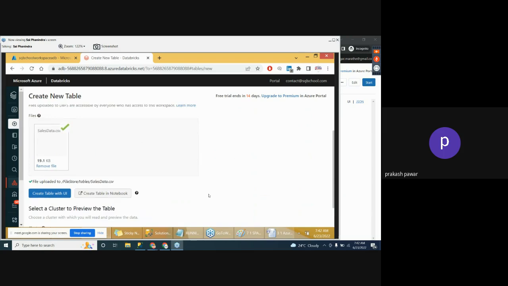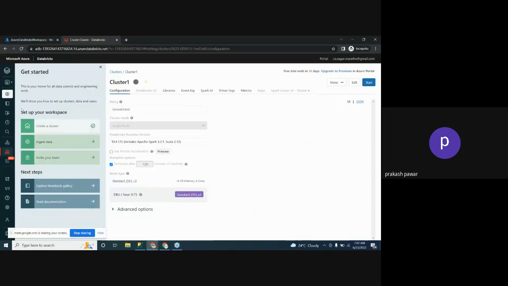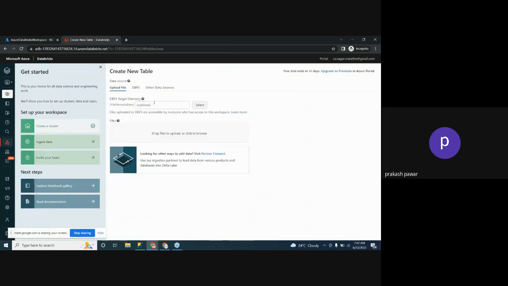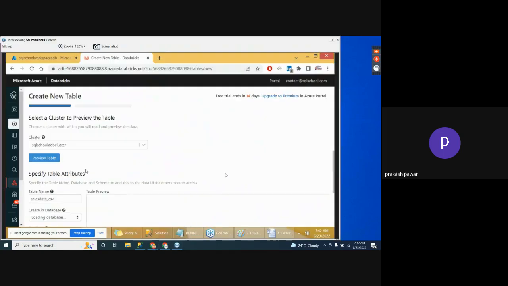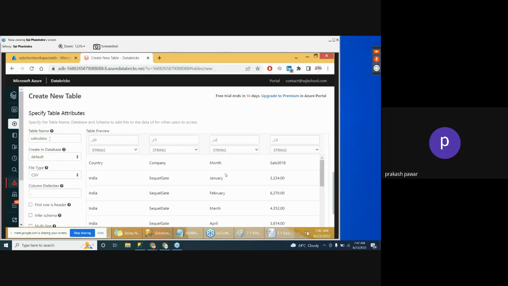Observe carefully now. Without a cluster, we cannot perform any activity. Cluster includes nodes. Nodes are like the processor, memory, resources. Those are mandatory. So select the cluster that we created a few minutes back. Preview. Now we get one table. Give some name. Any name is okay. Any name is fine. For our examples, it is sales data.